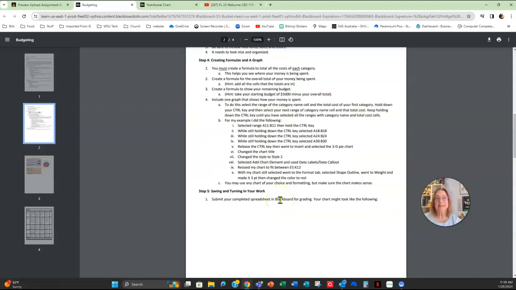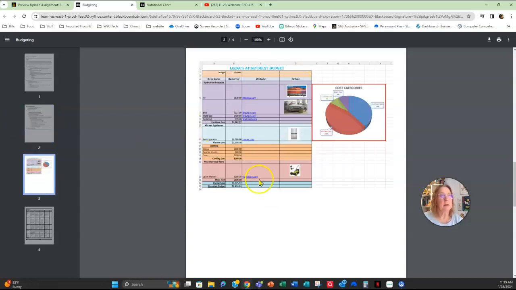Now, again, you can see I don't tell you, hey, go to A1, do this, A2, do that. You've done a couple of them by now, so you should understand how to do that. So here is what your final might look like. Of course, you're going to be doing your own things.